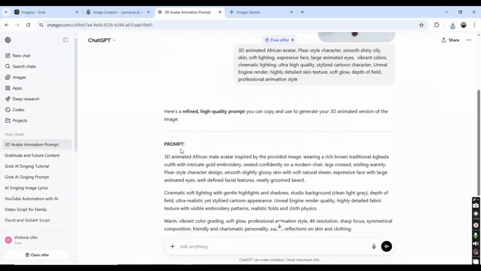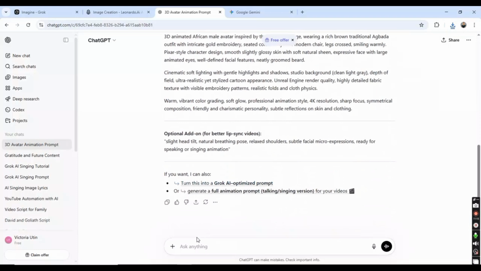Okay, ChatGPT is just giving me prompts for me to generate. So I'm going to say create it, using the reference image.